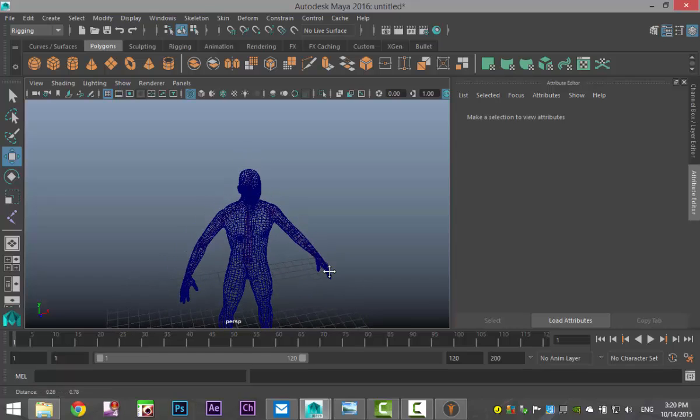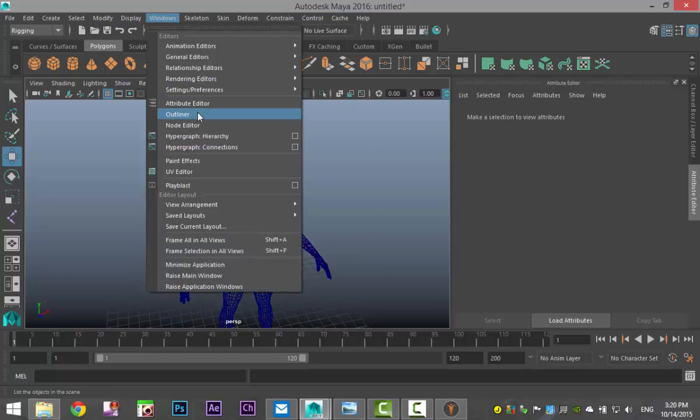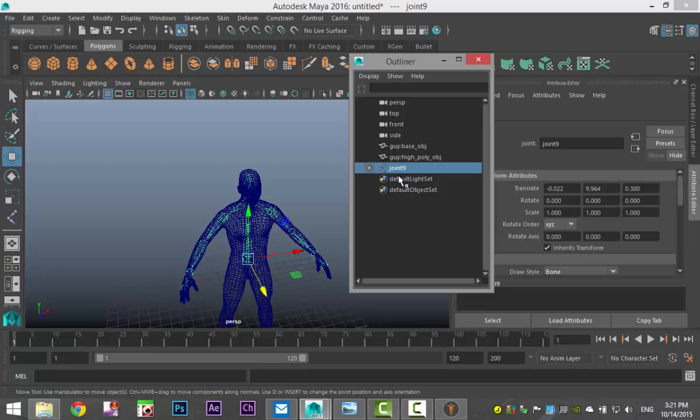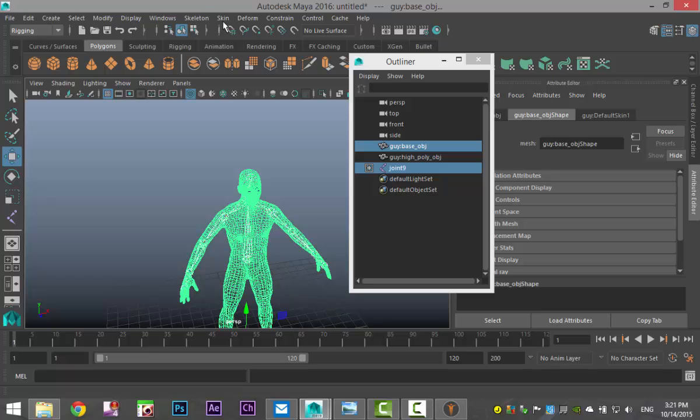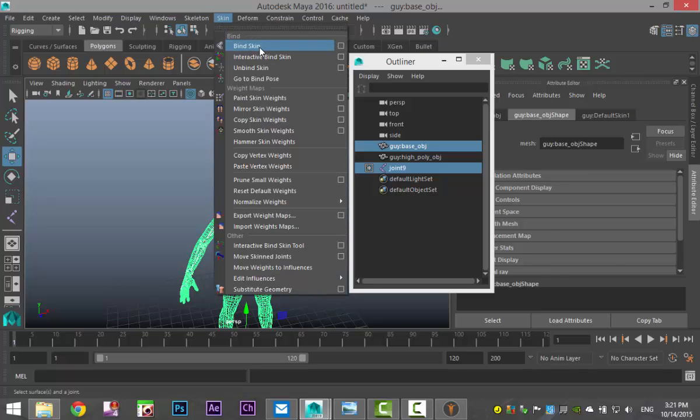We're going to connect it to the body. So we're going to go to Windows, Outliner. This is our joint system. We're going to shift select our body, and we're going to go to skin and bind skin.